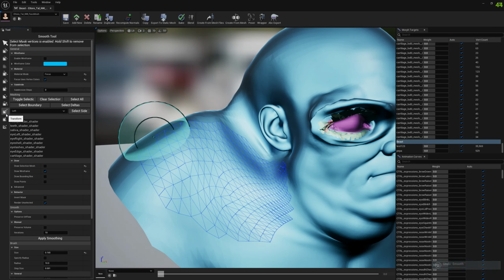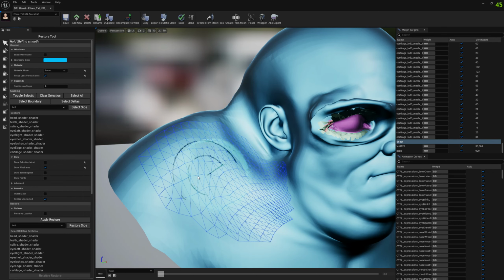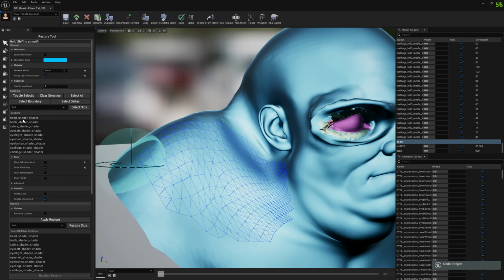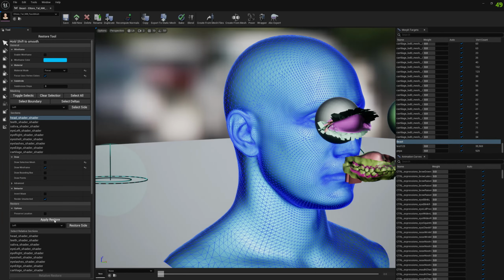Same goes for restore. We can also apply restore to a selection. Either we draw the selection or we can select from here whatever we want to restore, right?